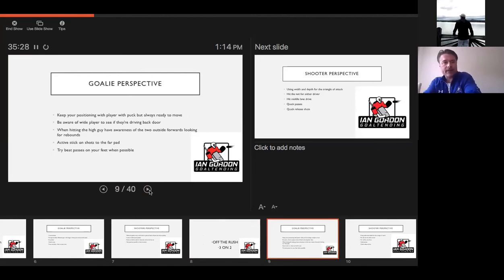You want to set yourself up to keep your positioning with the player, with the puck, but be ready to move. So if that puck's in your zone, you want to keep your position there with the player who has it, but ready to move because there are now two different passing options, okay?